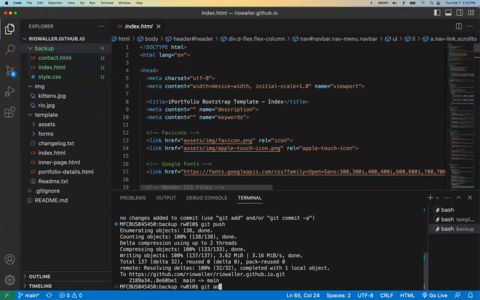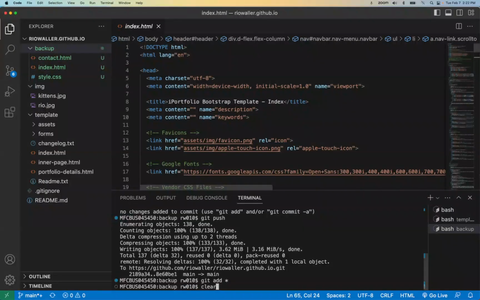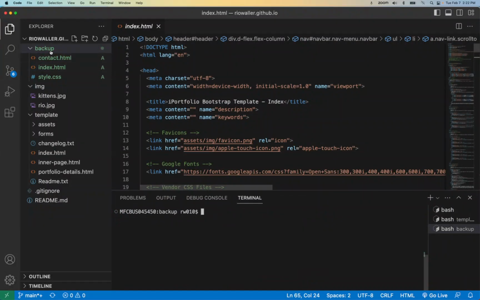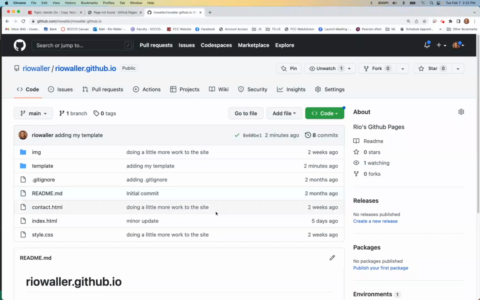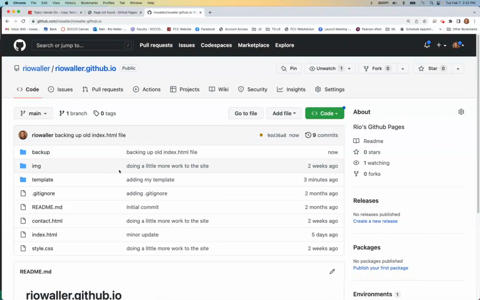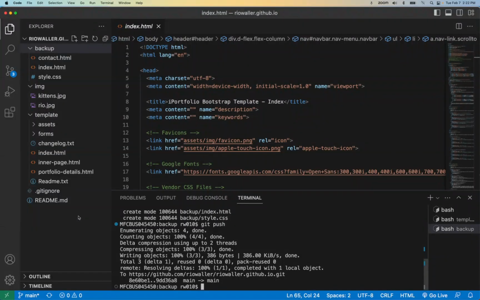Now, let's do git add star. I'm going to clear this because now I'm going to take care of this. And I could have done it like I showed you before. Git commit, "backing up old index." Something like that. Cool. Git push. When I've done that and I come back and refresh here, right? Cool. Oh, it should be gone. There's the backup. Did I not delete them?